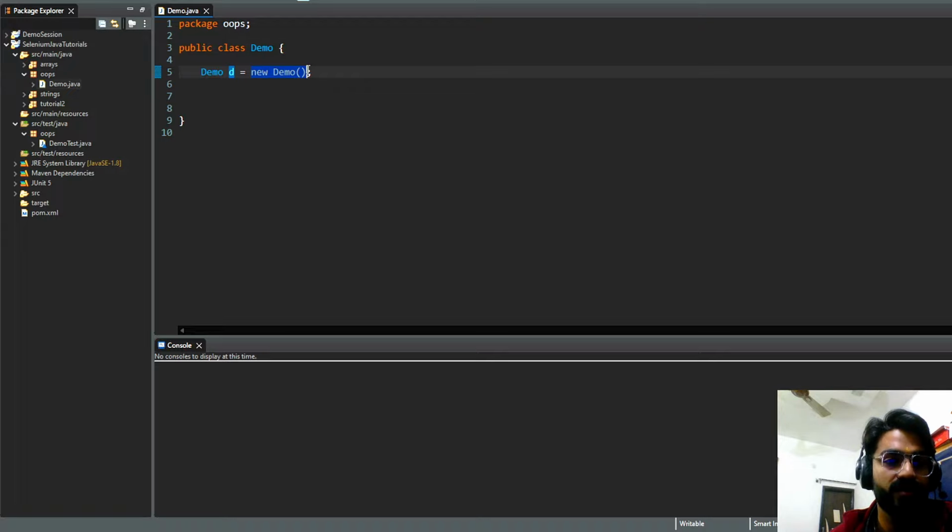The person who is not even sure what is demo D and what is new demo, his or her fundamentals are not clear, which means that person won't last long in Java development, or I would say in automation testing. If your fundamentals are not very clear, then whatever language or automation tool you pick up, you won't be able to last long in that field. So your fundamentals should be very crisp and clear. Now you got it. What is a reference variable? What is an object? Why do we call it an object?